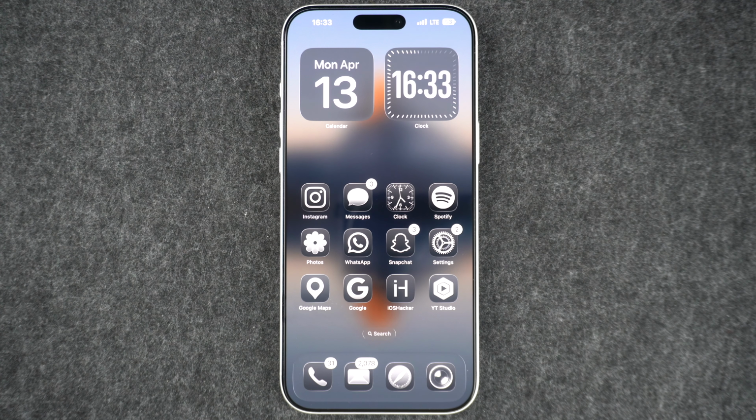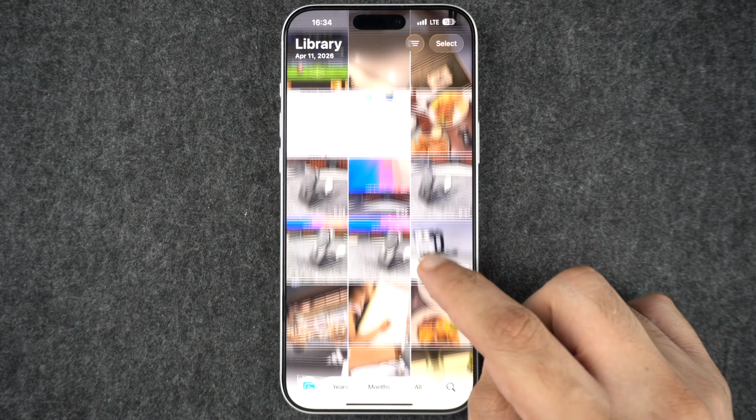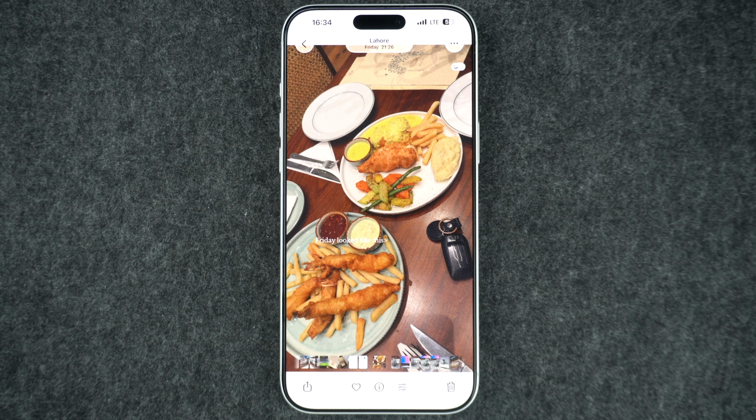Want to remove unwanted people or objects from your photos in seconds? With the new cleanup feature on iPhone, you can erase distractions and make your photos look perfect. No editing skills needed. In this guide, I will show you exactly how to use cleanup to remove objects on your iPhone. First, open the Photos app on your iPhone, find and tap on the photo you want to edit.